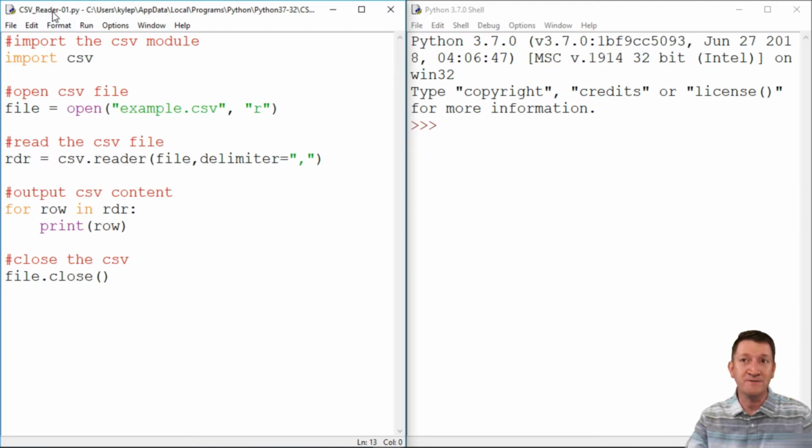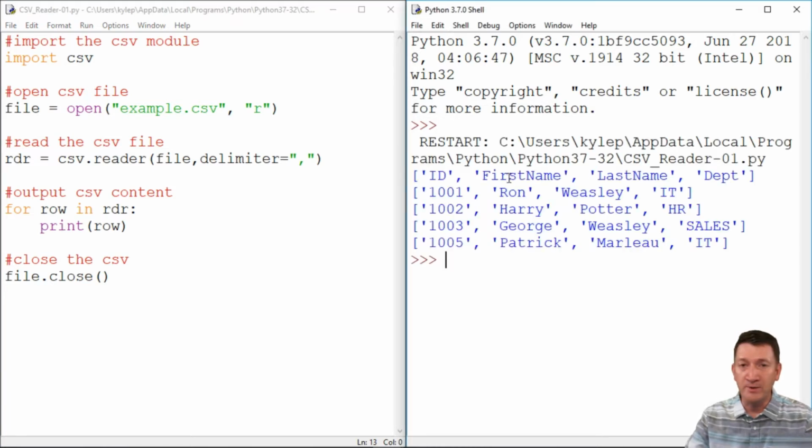This is the CSV reader file that we've created. If I go ahead and F5, this outputs the CSV content. Now, what are those brackets? What do those denote? Well, these are list entries. That's a list. Those are the headers. That's the first row, that's the second row, and so on.